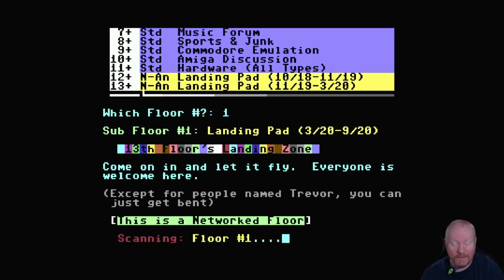Still loading. Remember, this is pre-broadband days. You'd literally take your phone and you'd put it onto a cradle and it would connect to the BBS. And then, of course, if somebody picked up the phone while you were doing it, connection would be utterly destroyed.